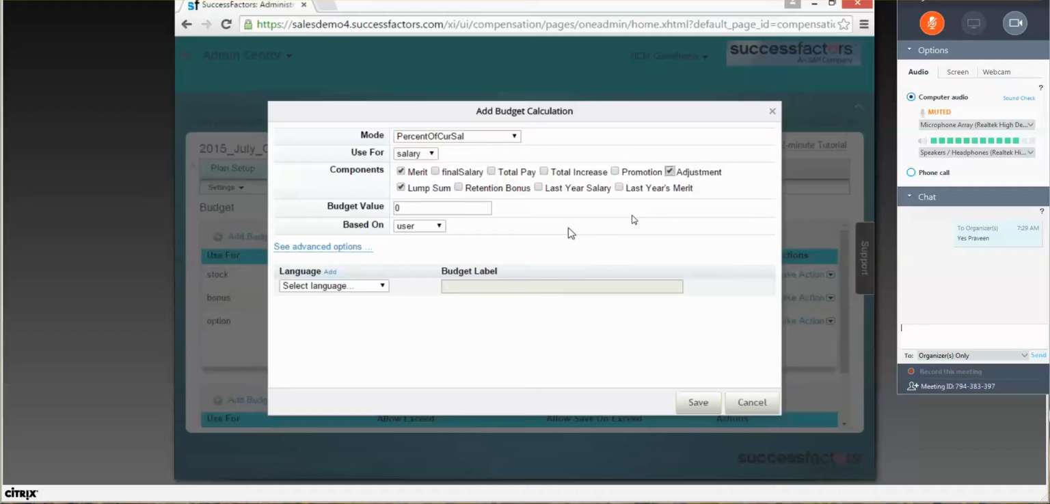So what I'm defining here is one single budget for merit plus adjustment plus lump sum. So budget value is, let's say, 10% of my current salary. It's based on, let's say, template. That's for the complete template. Whoever is using the template, budget can be defined. You can also define the budget for user. So for a particular planner, you can define a single budget, or you can define it for a group of people. Or we define it for the whole template. Whoever is using the template, they will have a similar budget calculation logic.